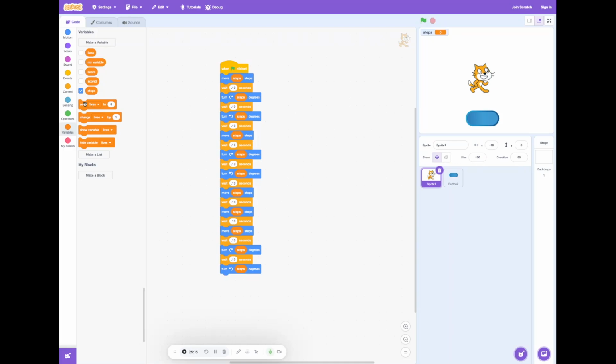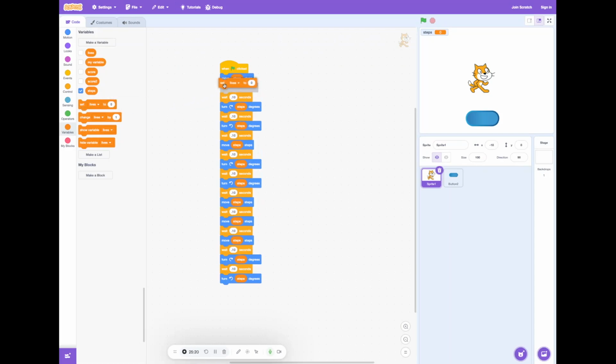All you have to do now is use the set block. Okay, use the set block. And when the green flag is clicked, we're going to set steps. Okay, we're going to set steps to 20, for example. Right now, we'll set it to 20, okay? And let's set steps to 20, okay? So now when I click on the green flag, Scratchy will move 20 steps, okay?